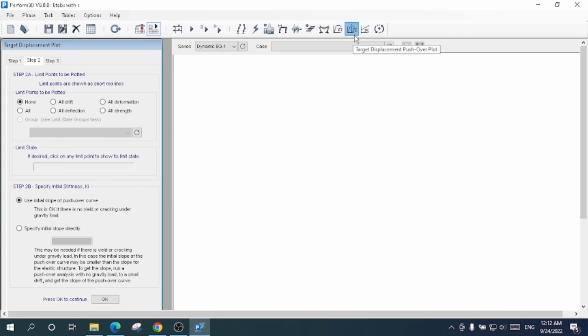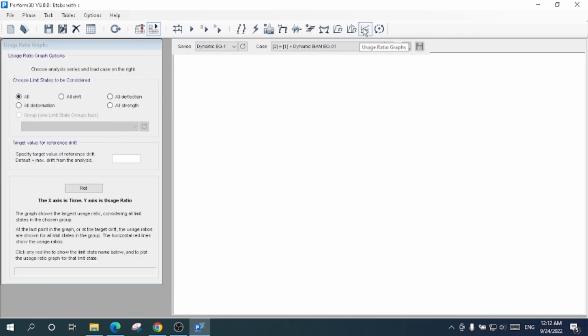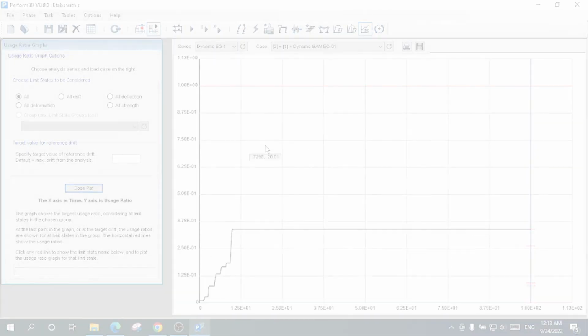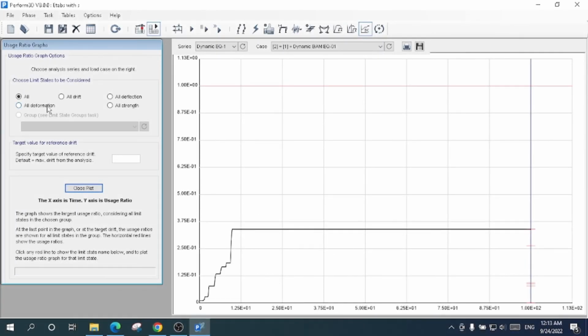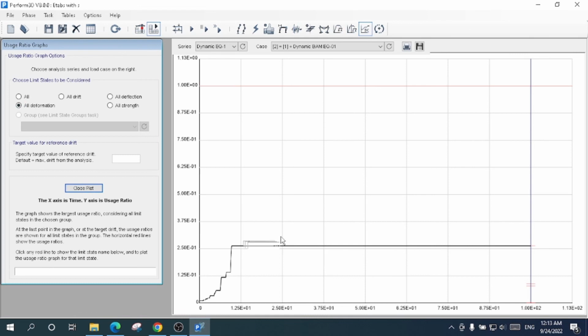Now I'm coming here to the DC ratio, or demand over capacity ratios. I will choose the earthquake records and I will plot. Look here, this is the usage ratio graph, and if I choose all drifts, this is for drifts, and this will be for deflection, and strengths and all the deformations you can see from here as well. So this is the combination.